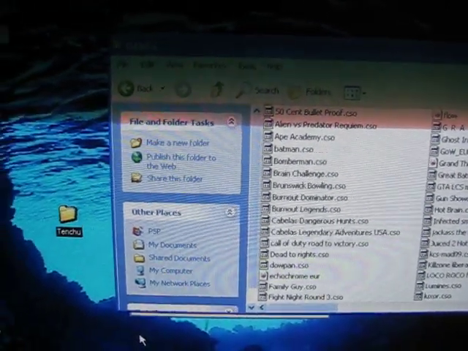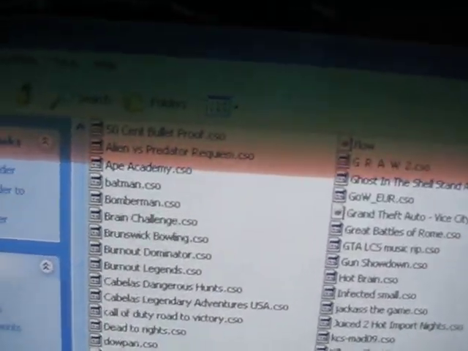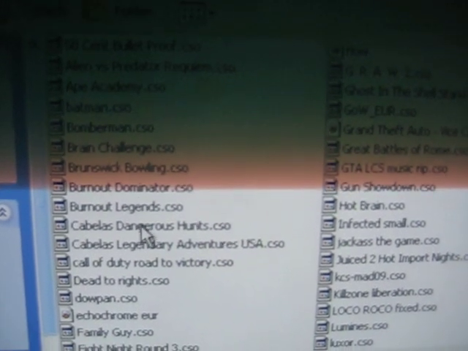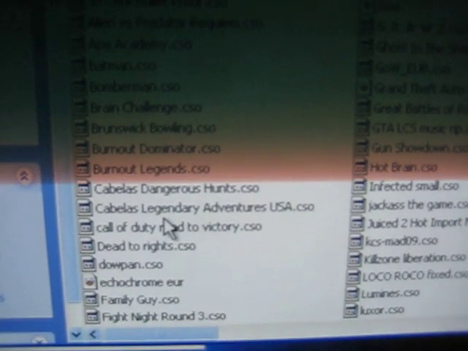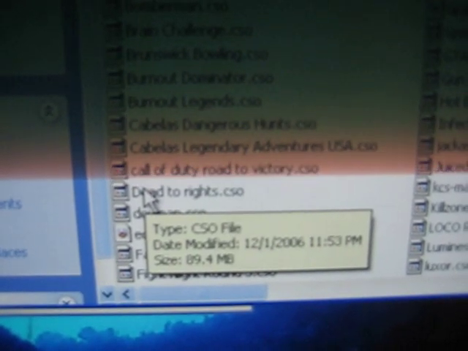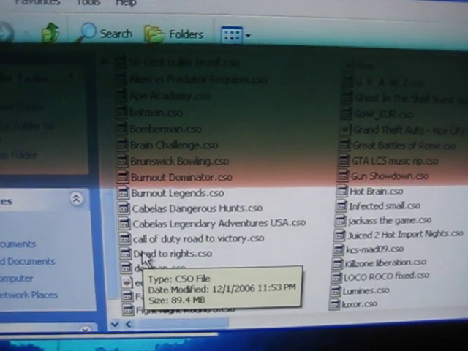Then it will give you a .cso file, which looks exactly like these. If it's an ISO, it will give you a file that looks just like this. See when I highlight it says ISO. This, when you highlight it, CSO. Either way, both of them work.